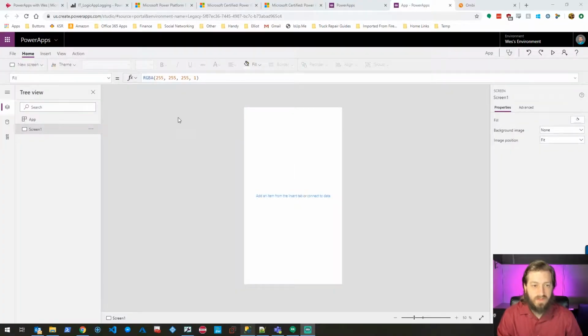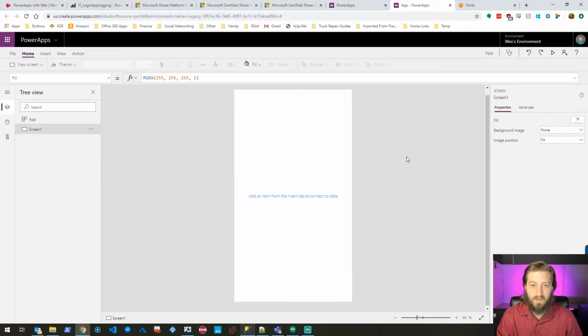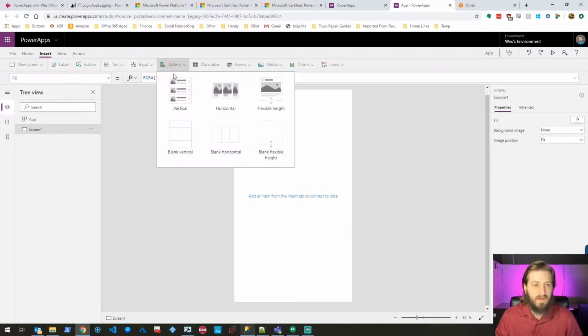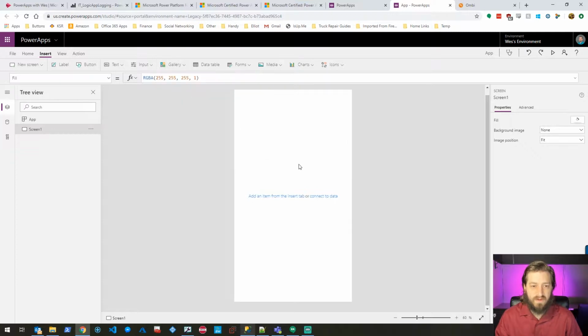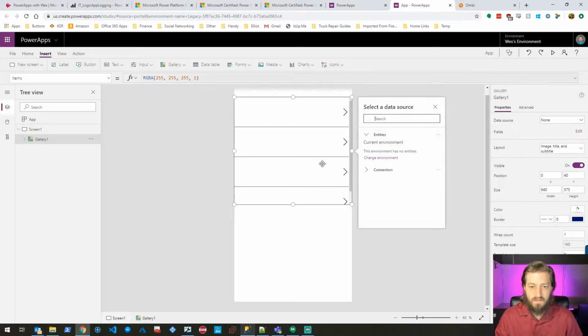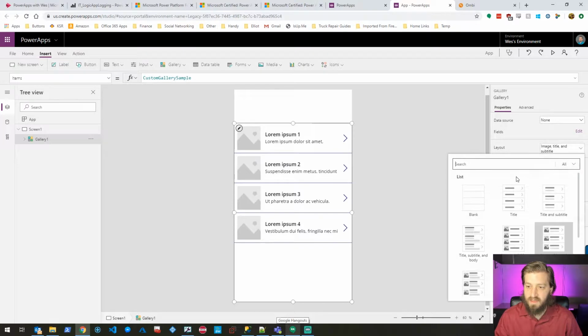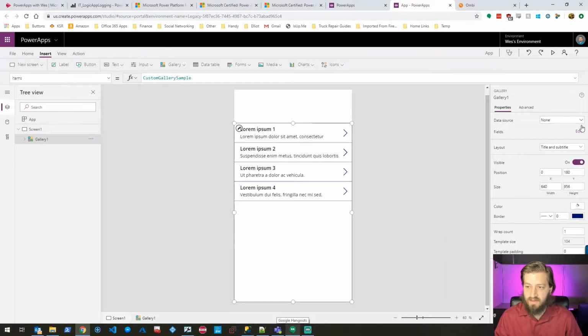The first thing you want to do is make a new app. We're going to use a phone layout on this because it's a phone search app. We're going to make it so you can call people and text people from the app itself. So we start with our first screen here, and we're going to throw on a vertical gallery. We don't need the image there, so we'll change this to title and subtitle.